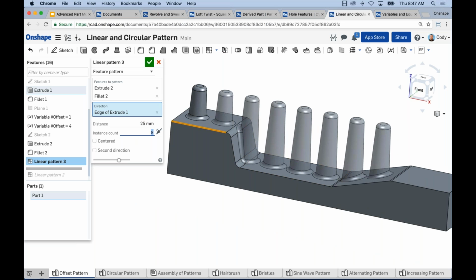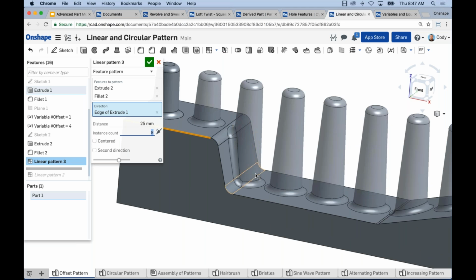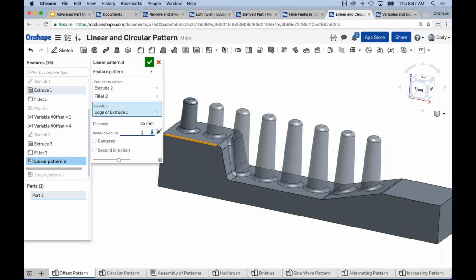Is that a draft angle? Yes. This is just draft in the extrude command. So yes, we have a separate command for draft, but it's also built into extrude. But again, notice the draft is extending. The up to next end condition is being recognized even over the length of the pattern, right?